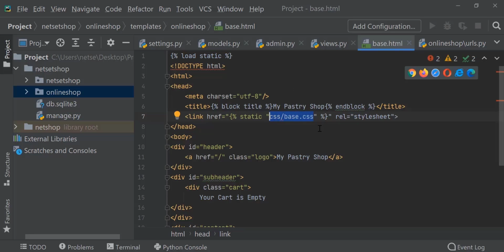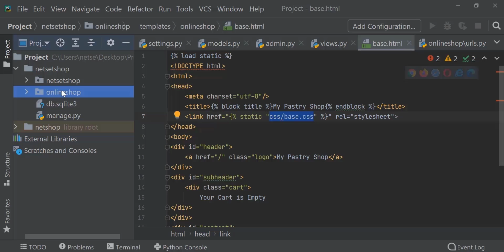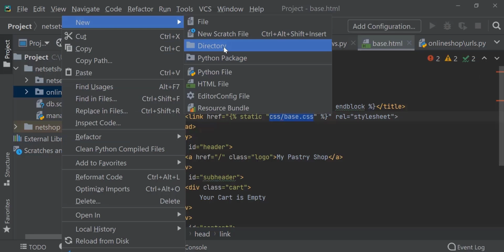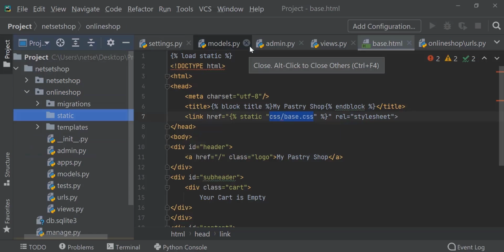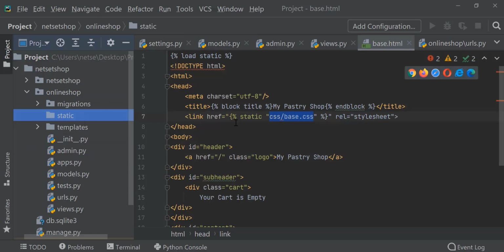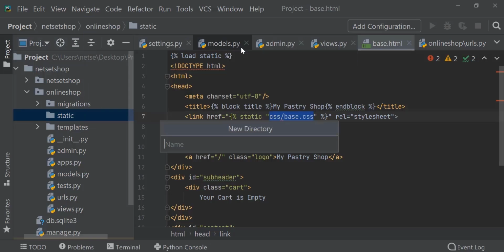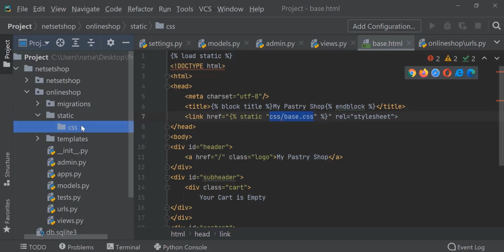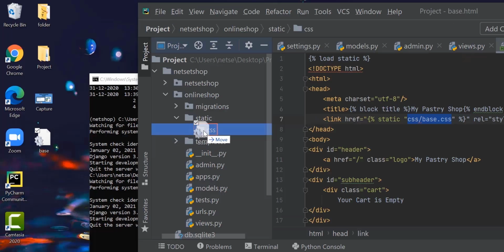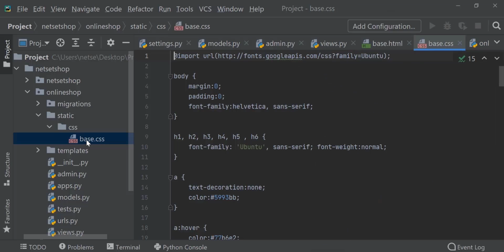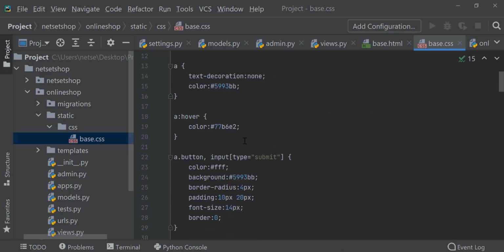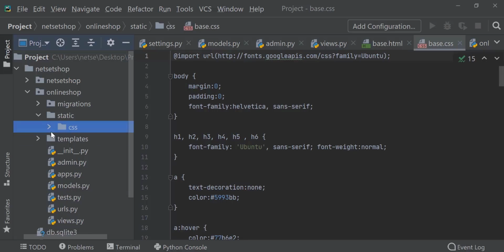Now the second thing, we can see the red mark over here, as we haven't defined the CSS folder where we'll be having base.css. So I'll go to the application. Here I'll make a directory with the name static. Inside static I'll be making a directory with the name CSS. And here in CSS we'll be having base.css. When I open this, here we'll be having base.css, which will be inside CSS. Don't worry about this file, I'll be giving it in the GitHub link.